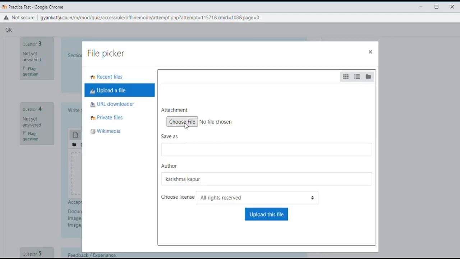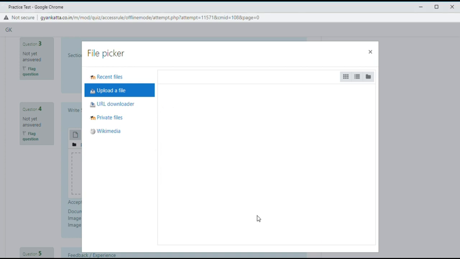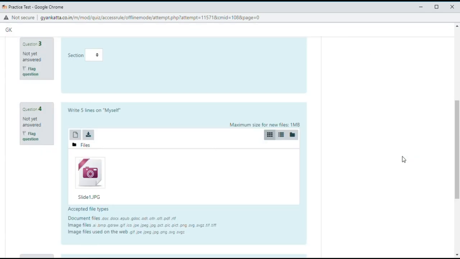From here you can choose your file. Click on the choose file option. Browse and select your file from your computer. And then click on upload file option. Depending upon the speed of your network, it will take some time to upload.